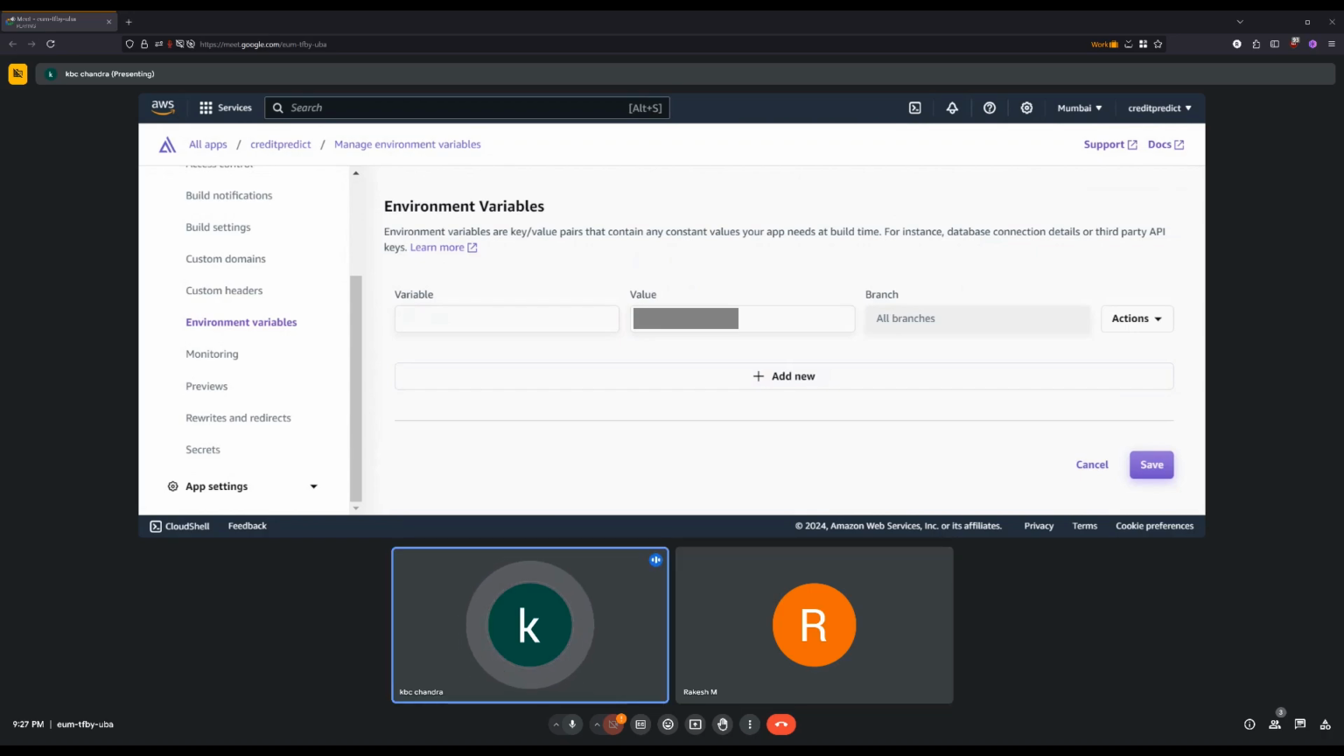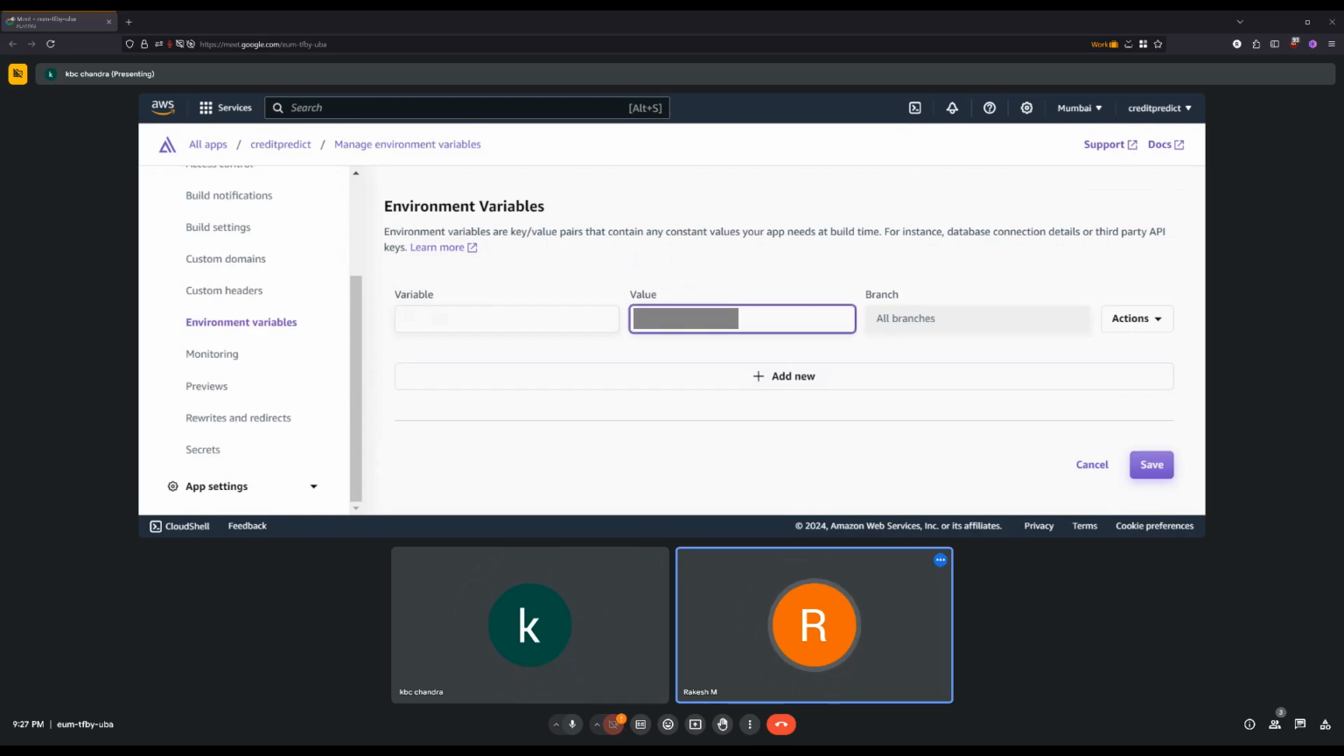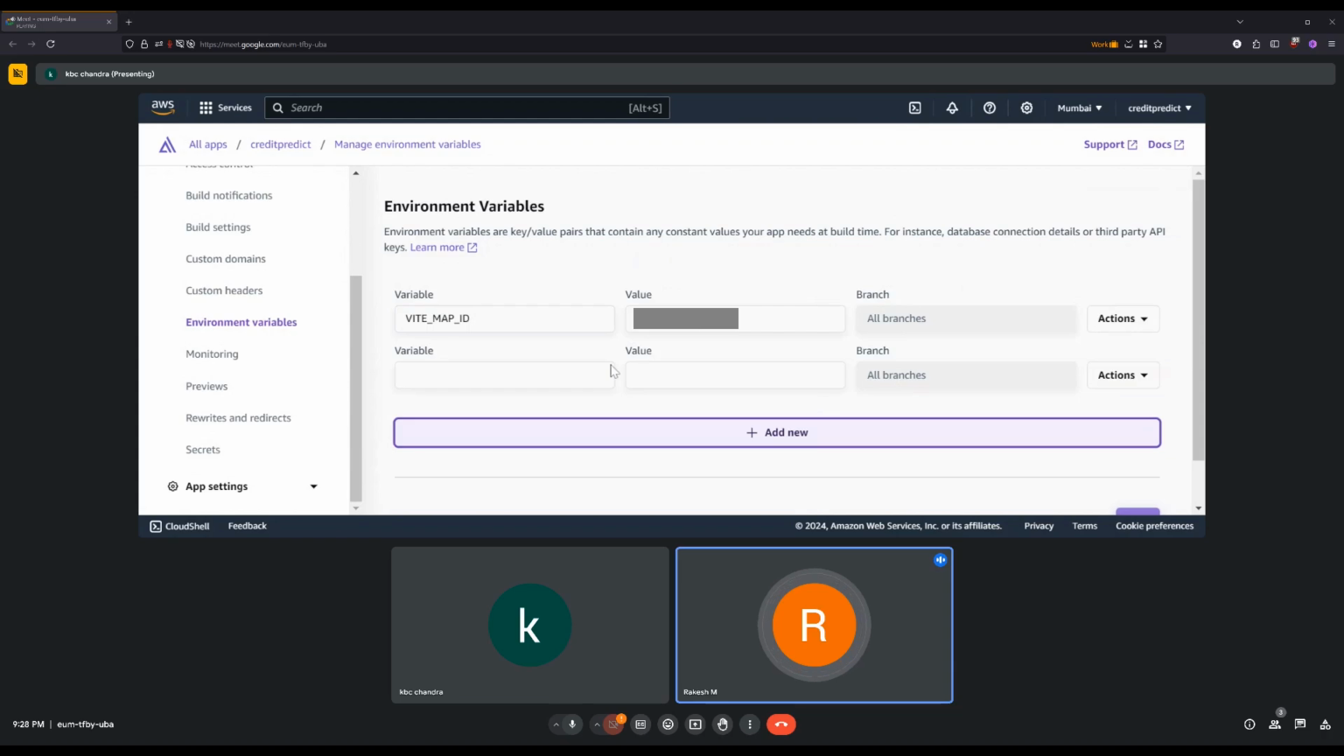VITE Google API key or map ID? Map ID. Yeah. Copy that and paste it in the variable left column. So for each variable, we'll have a name like this. So add new, and then you can click add new, and you can now copy the variable VITE Google API key.